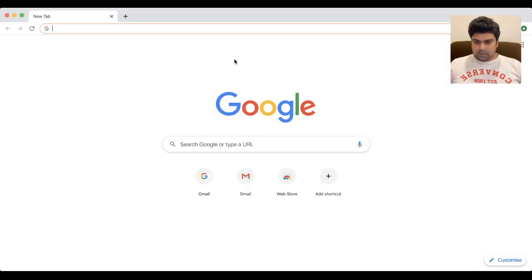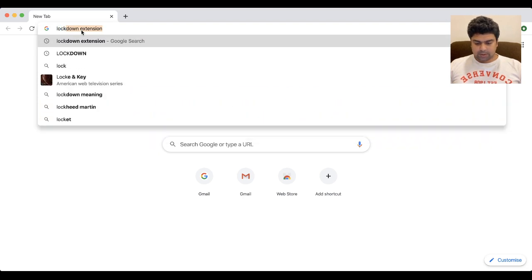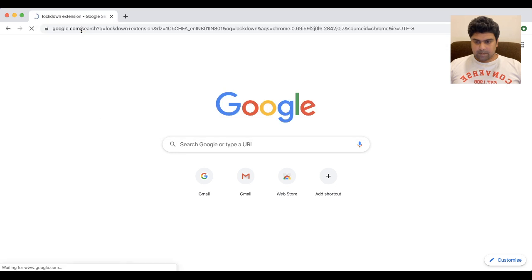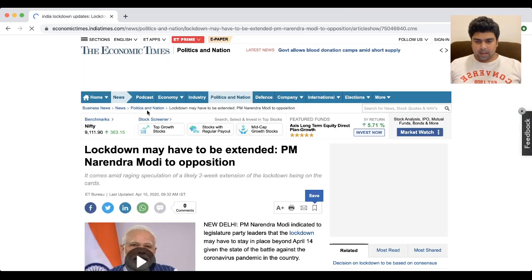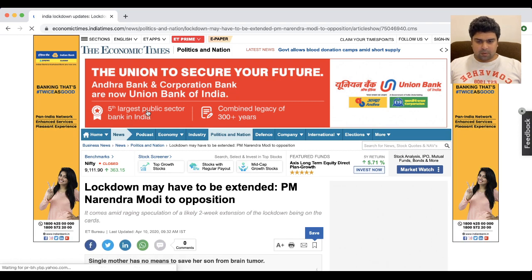All right, so now that I'm on the Chrome browser, what I was doing today morning was searching for the lockdown extension, because that is something that's happening right now. So I just googled lockdown extension. As soon as I hit it, I found an article right up that you can see, and I clicked on Economic Times, India Times lockdown extension, right? It came out 10 hours ago. I clicked on that, and I saw all these ads, right?